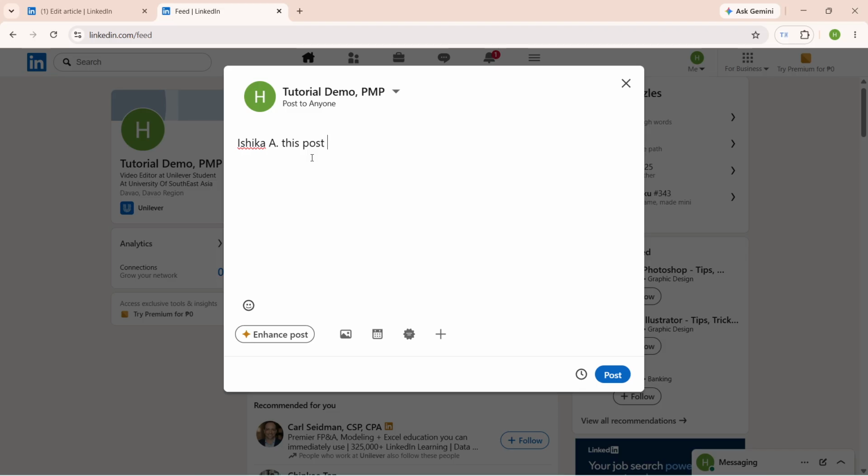When you're happy with the final result, click Post. Your update will go live on LinkedIn and the tagged person will be included in the post. That's all it takes to tag someone in a LinkedIn post.